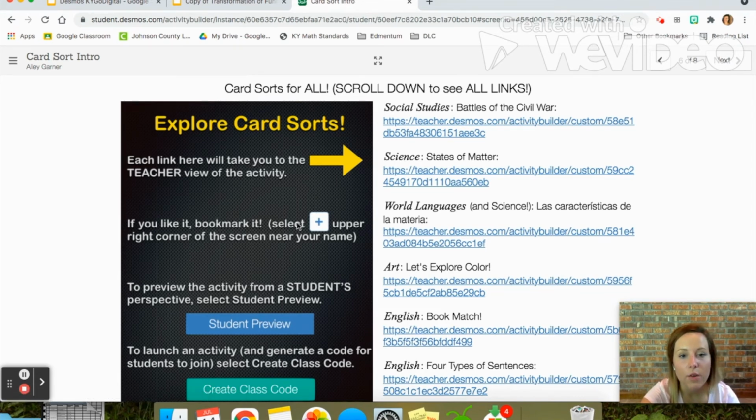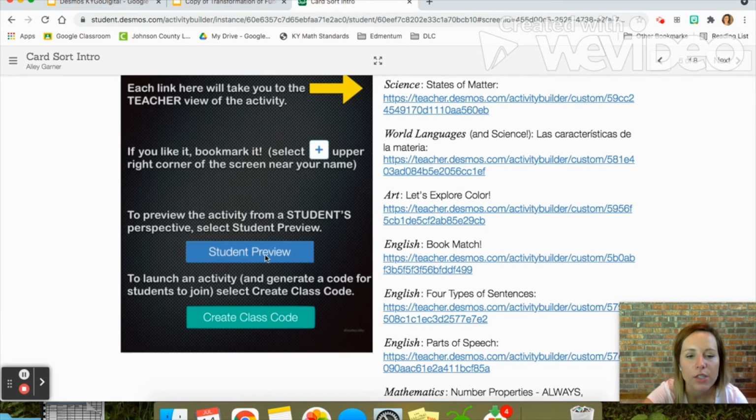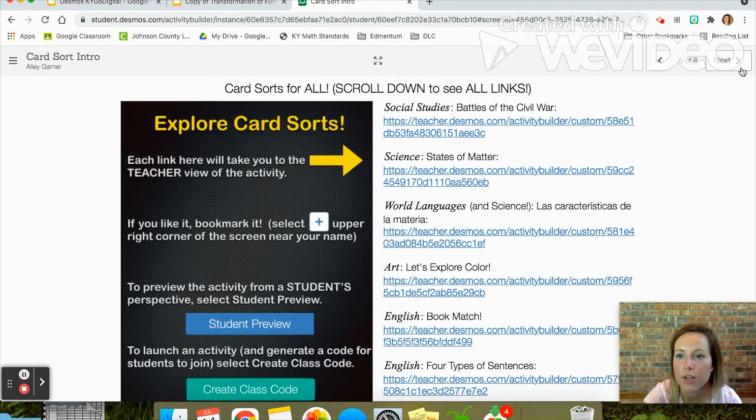So if you like it, you can bookmark it. You can see the little plus sign in the upper right-hand corner. It's going to allow you to come back and see that later, so you don't have to search for it or anything. And then you could do a student preview, and then you could launch it by creating a class code or assigning it to your Google Classroom.